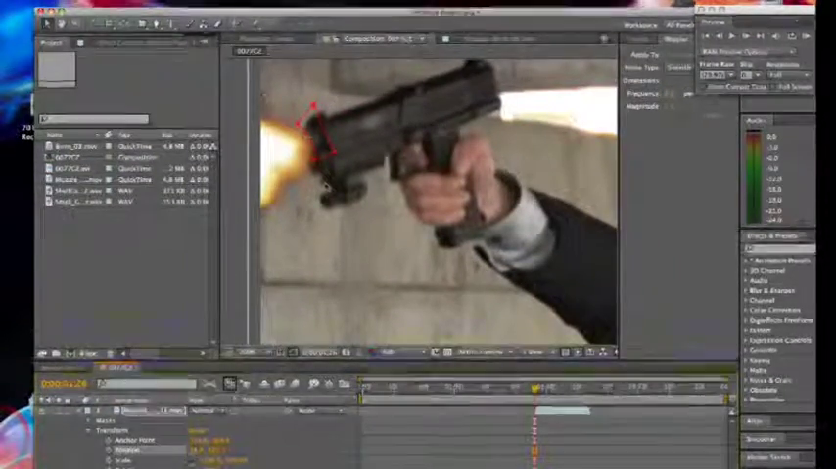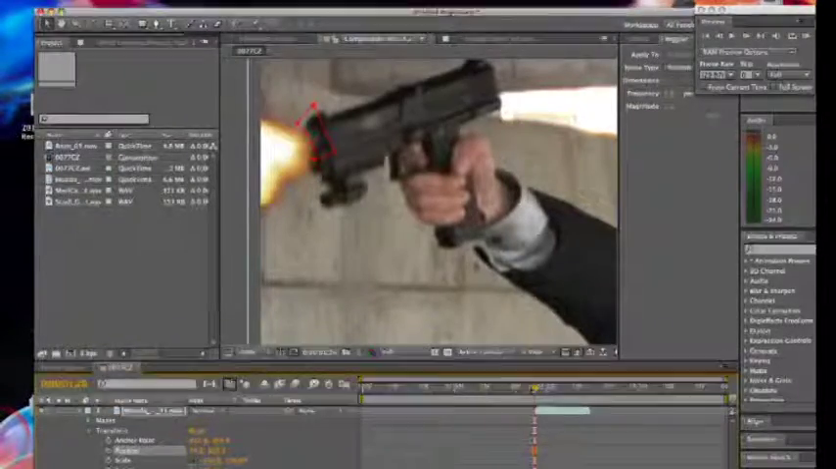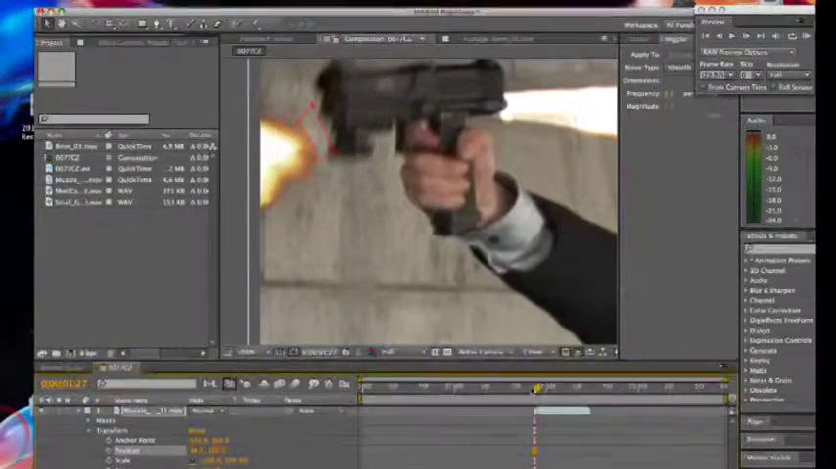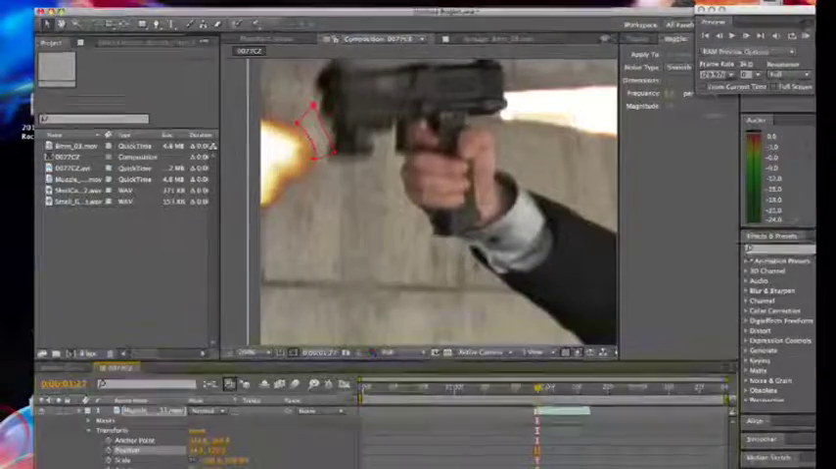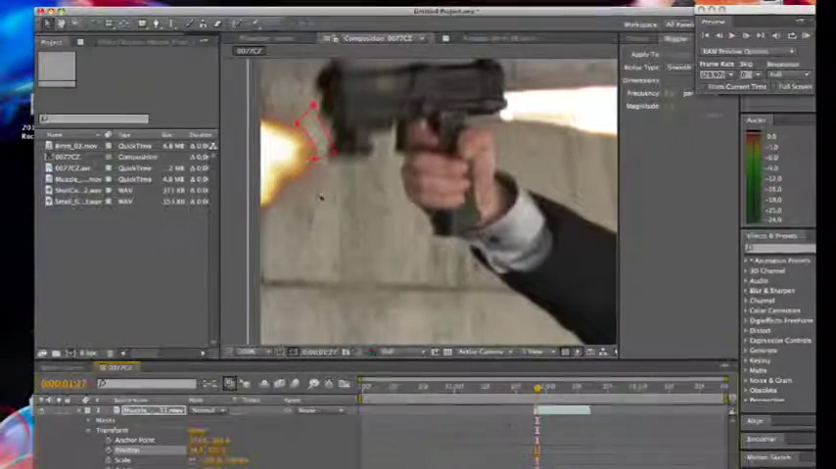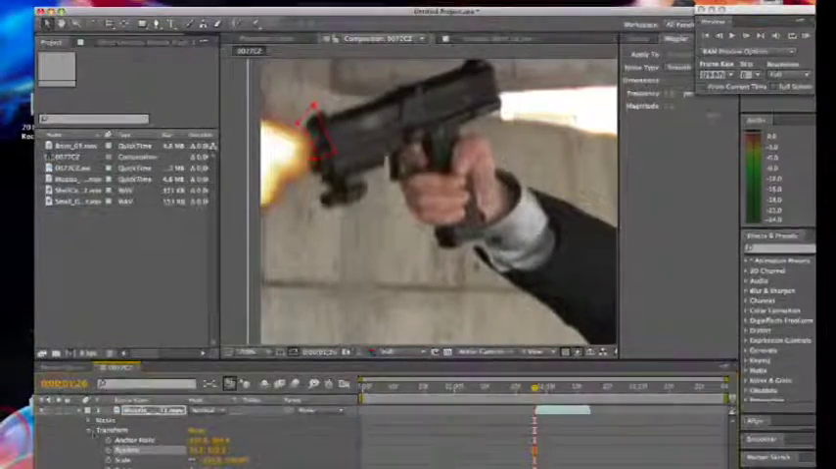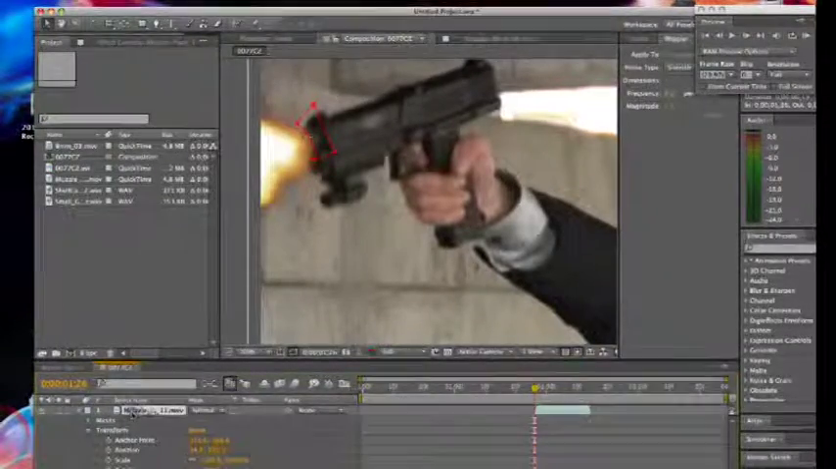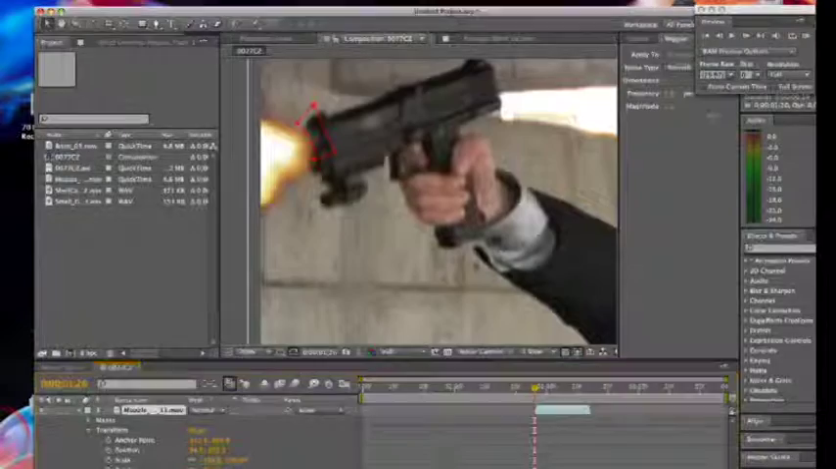We're going to want to animate the muzzle flash so that it actually follows the barrel of the gun as it moves, because as you can see, it gets stuck right here. So what we're going to want to do is open up the transformation properties of the muzzle flash. Make sure it's not the mask. It's the properties of the actual clip itself.